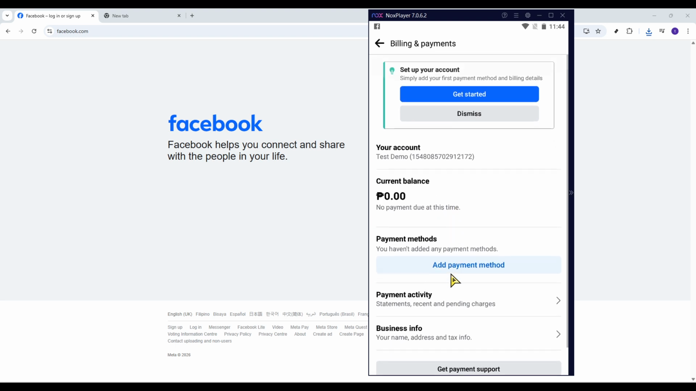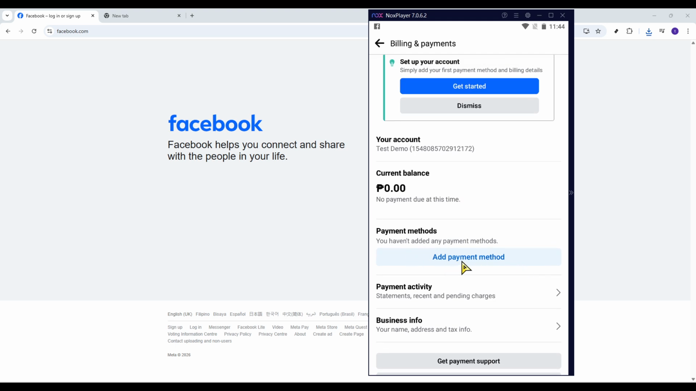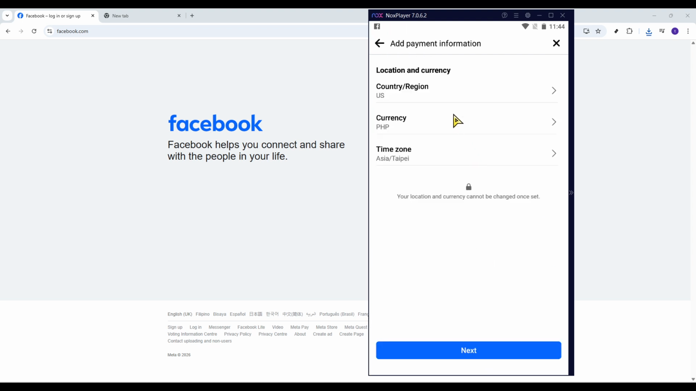On the payments screen, look for the option to Add Payment Method and tap it. You'll be guided through adding a card or another supported payment option depending on your region. Before you continue, it's a good idea to have your card details handy and make sure your billing address matches what your bank has on file. Mismatches are a common reason payments fail later.